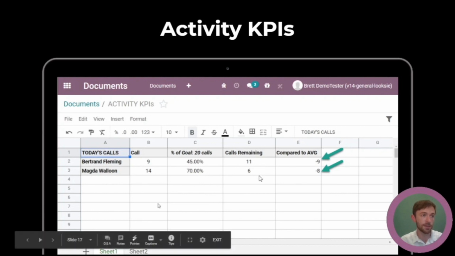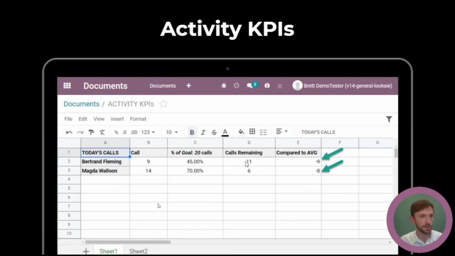And then this is how many calls are remaining. So very, very simple calculations. But then this column over here, column E, it's taking the weekly average from that first sheet I showed you, and then it's comparing it to that. So this way you can compare not only how are they doing today, but how are they doing compared to the average. And of course the main value here is that we're having two sheets that are interacting with each other inside of Odoo.